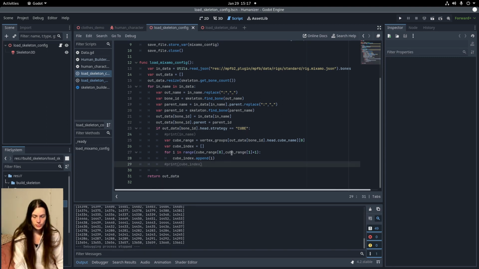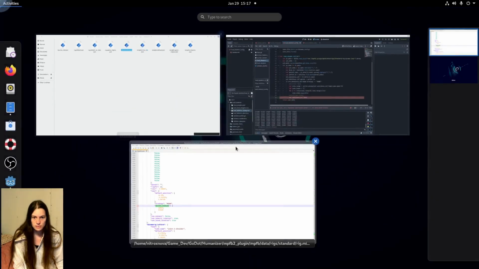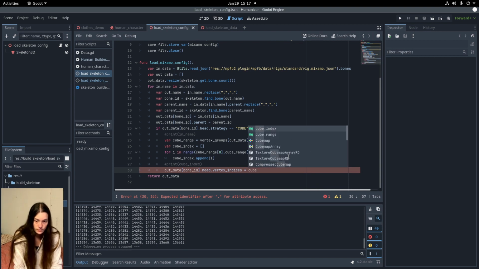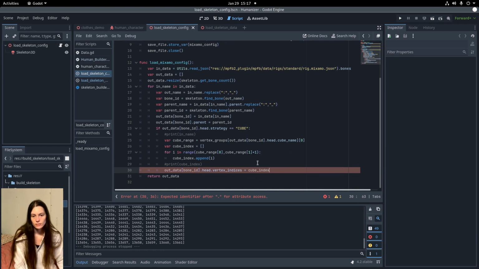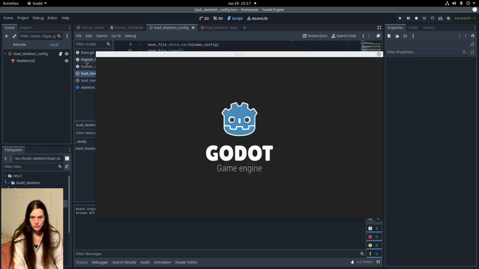So now instead of printing the cube index, I'll want to set the outData boneID.head.vertex indices to the cube range array, or the cube index array. So I'll let that run again, and then I'll need to update the human builder so it doesn't have to distinguish between the mean and cube strategies.